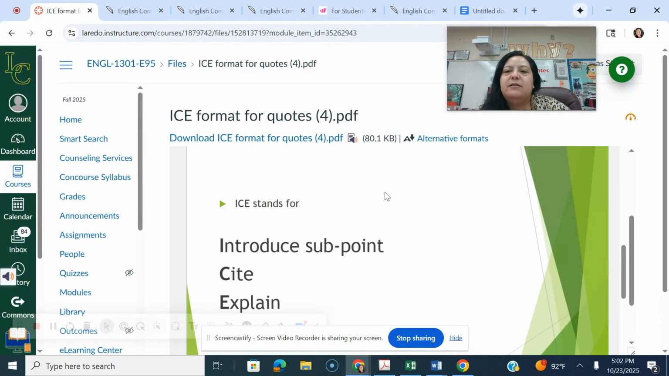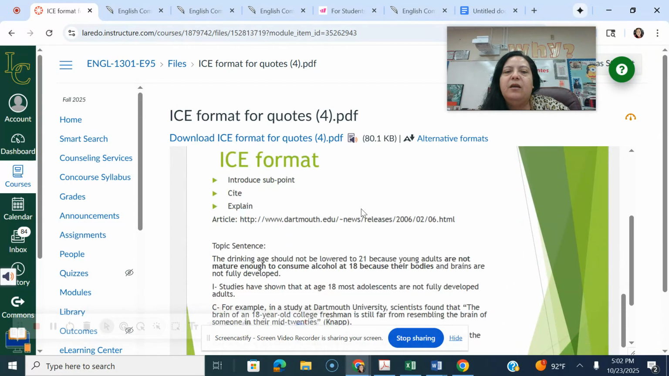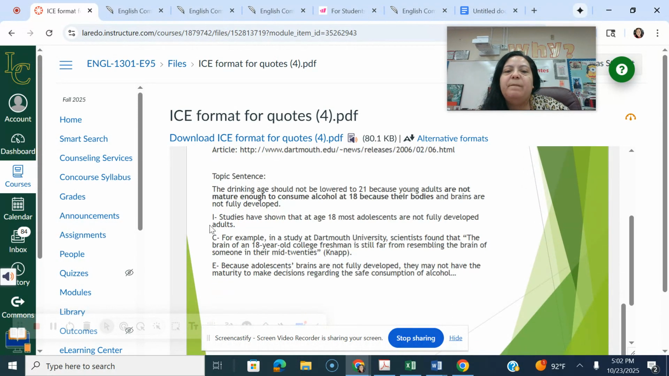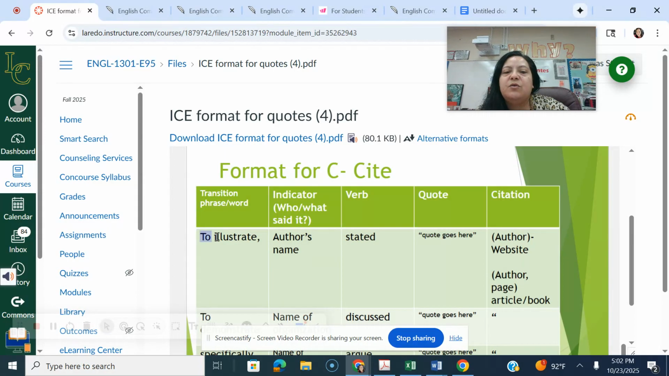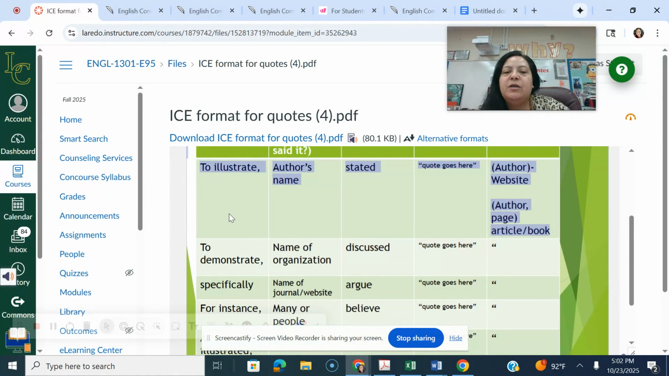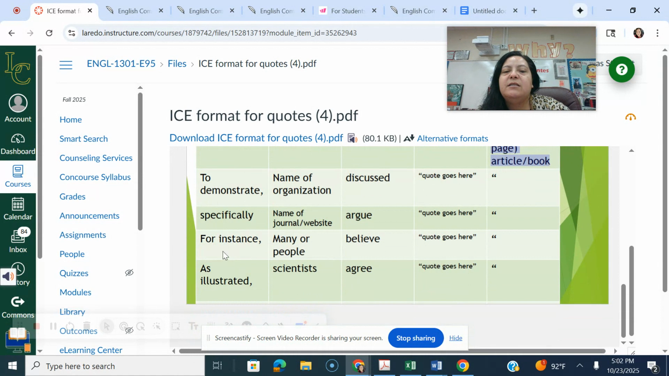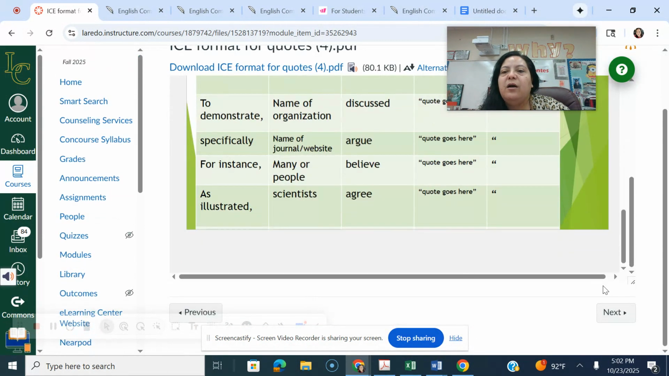Introduce your point, cite. A cite is a citation, a quote from an article, a quote from the story to back up what you're saying, and then you're going to go ahead and explain it, okay? Introduce, cite, explain. So this is what it would look like. You're introducing your topic, you have a transition, you have an example, here's a quote, and then you explain it. So that is the ICE format. They also have transition words for you to use: to illustrate, to demonstrate, for instance. So that is for you to reference.